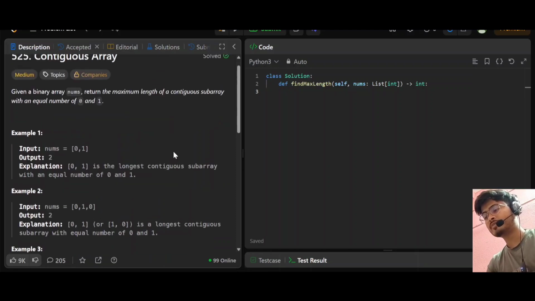Let's think about what it means for a subarray to contain an equal number of zeros and ones. Suppose a subarray contains 3 zeros and 3 ones. The counts are equal. Now imagine that we replace every zero with a negative 1. We will treat 0 as minus 1 and 1 as plus 1. For a balanced array containing 3 zeros and 3 ones, the total sum will become minus 1 minus 1 minus 1 plus 1 plus 1 plus 1. The sum is equal to 0. Therefore, the original problem can be transformed into the following problem. Find the longest contiguous subarray whose transformed sum is 0.